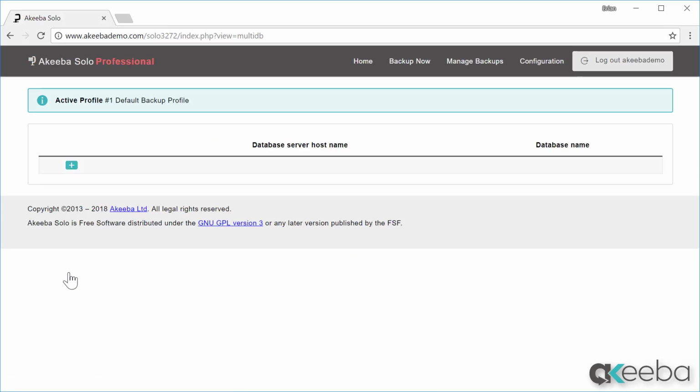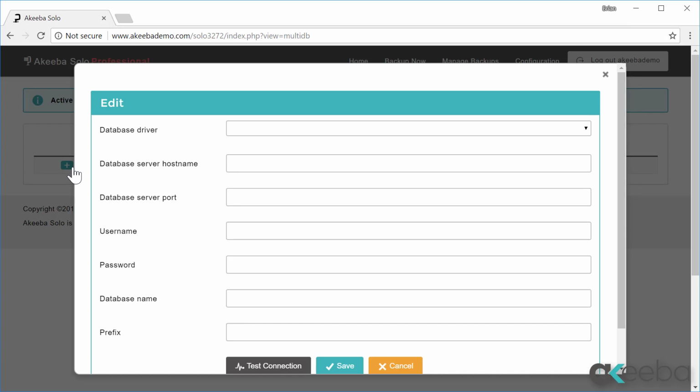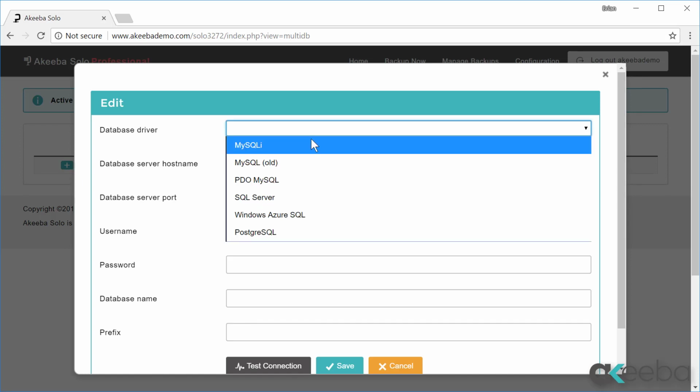Here we can add the details of the additional databases that we want to back up. We do not need to give any information for our Drupal website database, as this is automatic. Click on the small plus icon and a pop-up opens asking for the connection details for your database. You should have this from your web host.